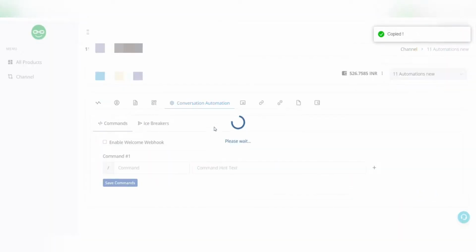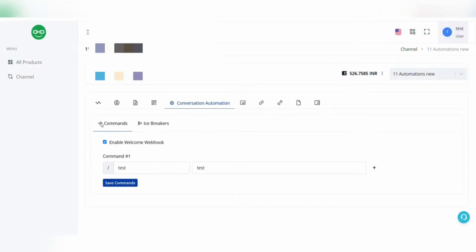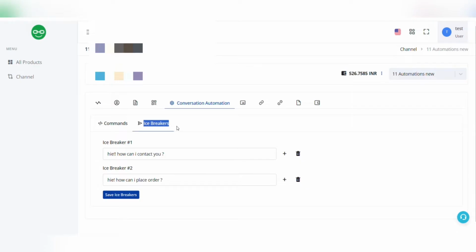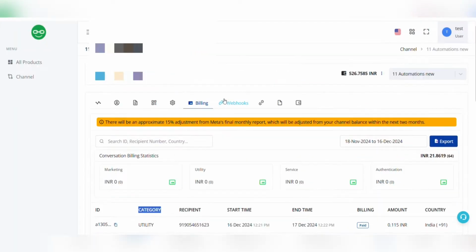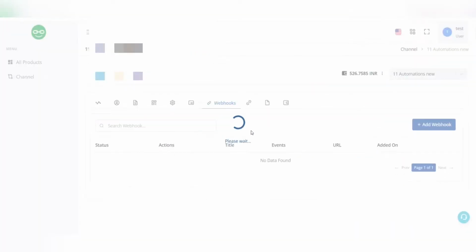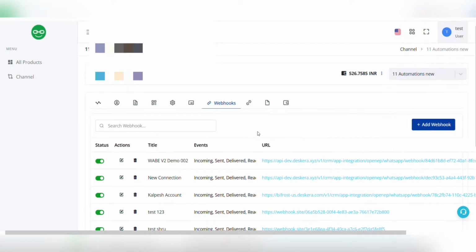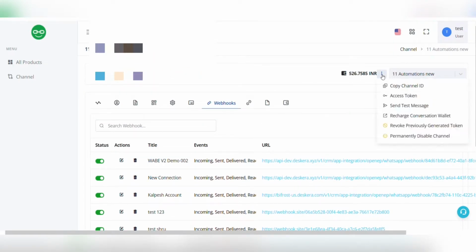Next is conversation automation. So you can set commands and icebreakers for your WhatsApp API number from here. Under billings, you can see your conversation billings and categories as well. You can set your webhooks here under webhook. And when we click on the three dots, from access token, you can get API key and API URL. You can send test messages or recharge conversation wallet from here itself.